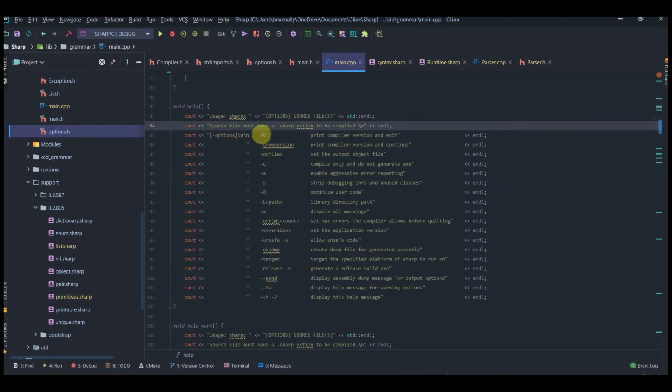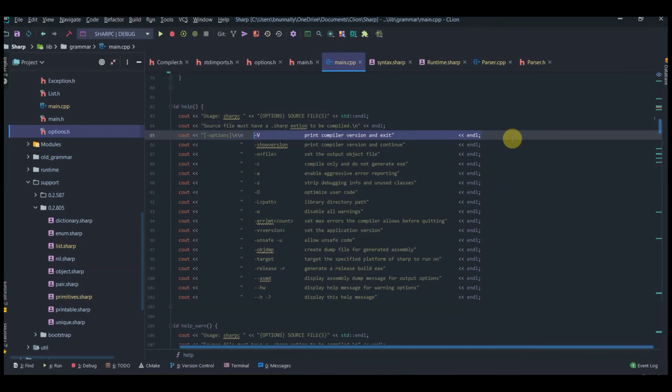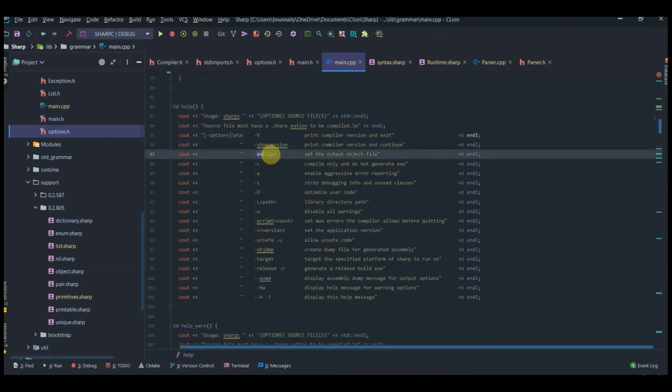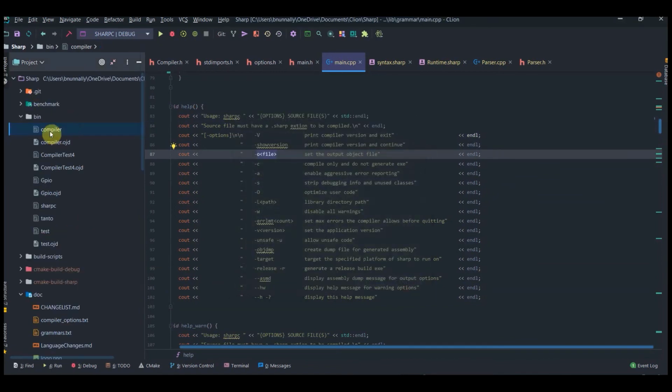So for my options, I have -v, which prints the compiler version and exits the compiler. That's all it does. Show version, which, I mean, you can read it here, but I'm just going to go through it. This shows the version, but it continues along. It doesn't stop it. O sets the object file or the output object file. I'm not going to open it, but you have your object file, which is a binary, and then you have your object dump file. So those are the two files that get generated.